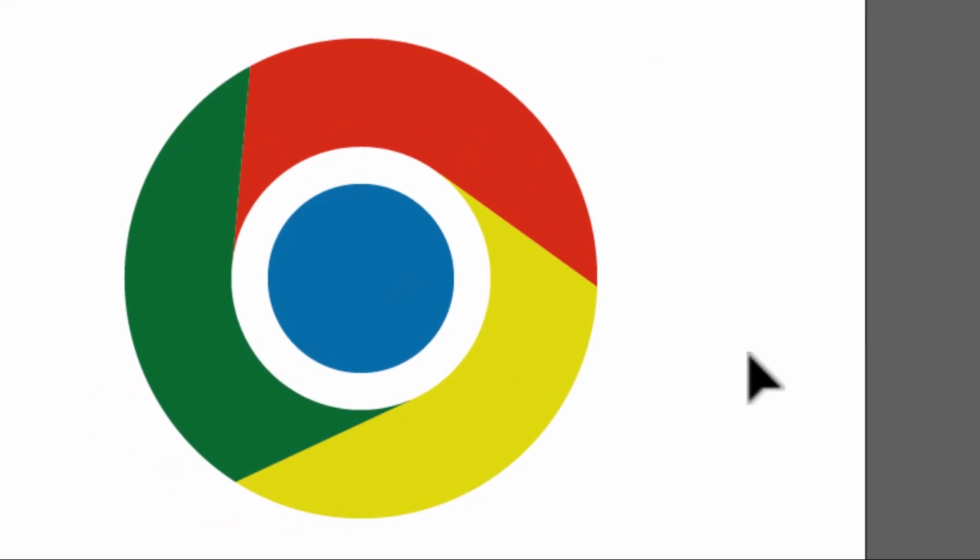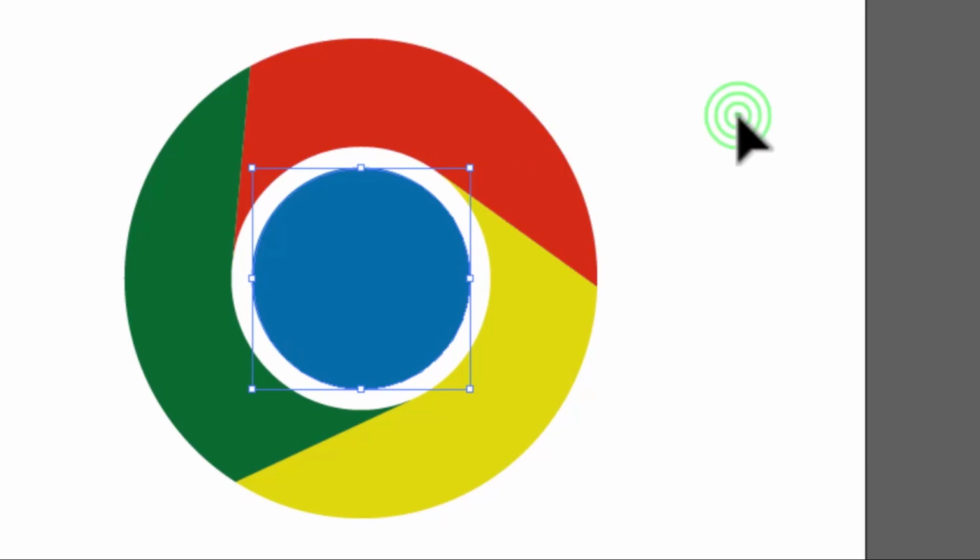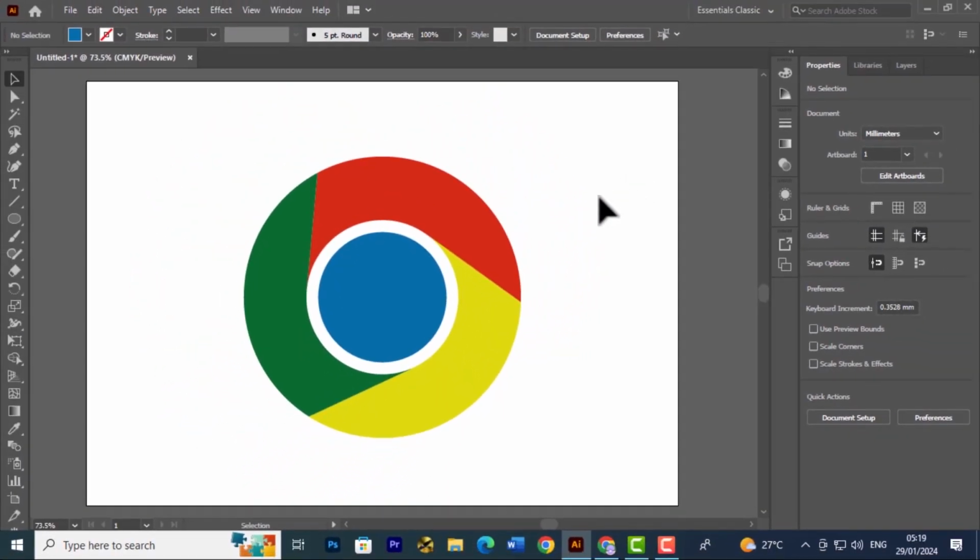Now you have successfully recreated the Chrome logo. And if you feel like something is not right, you can always come back and make some adjustments. So just make this a little bit bigger, and there we go. It's that easy to create the Google Chrome logo.